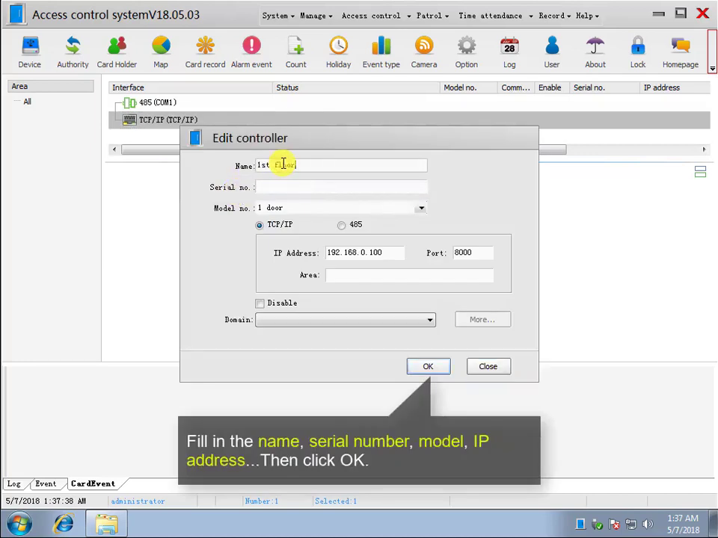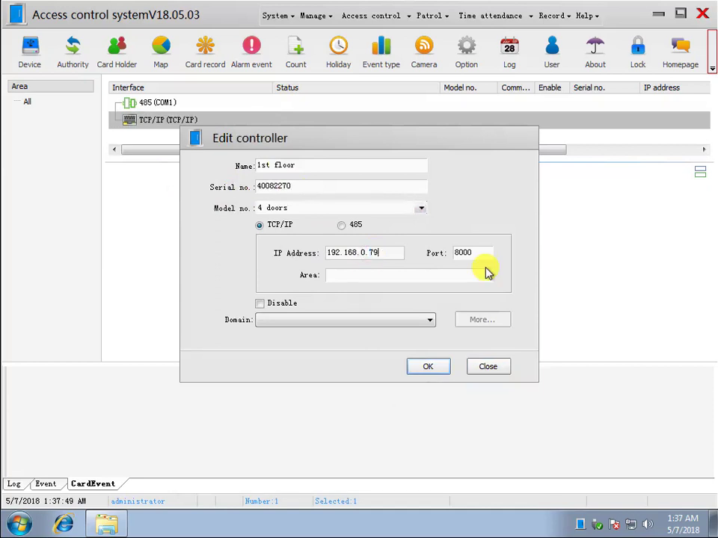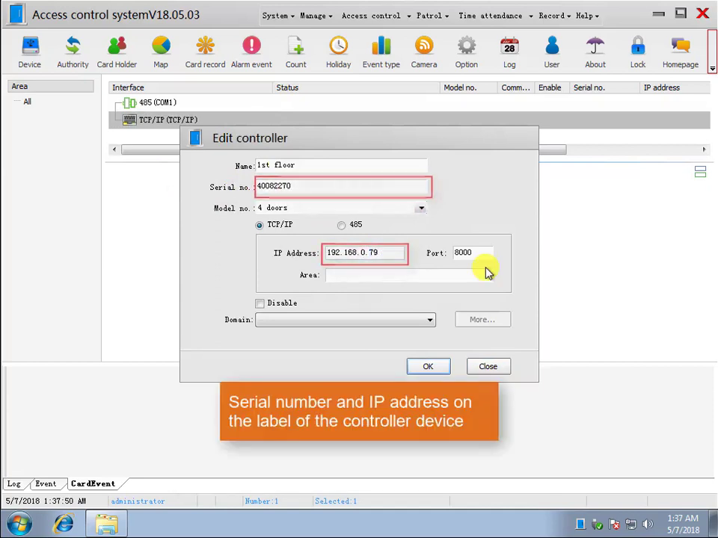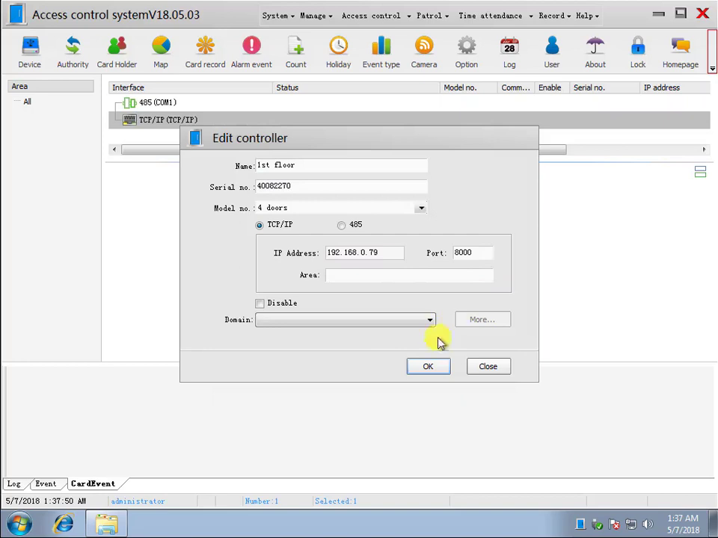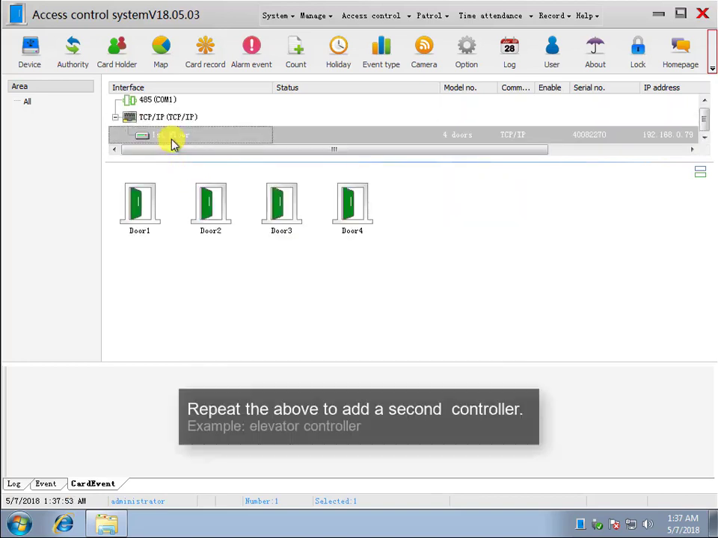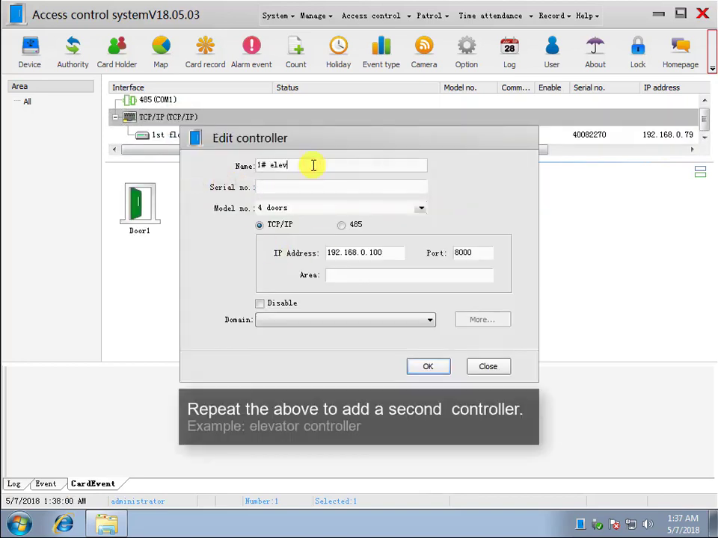Fill in the name, serial number, model, and IP address. Then click OK. The serial number and IP address are on the label of the controller device. Repeat the above to add a second controller.